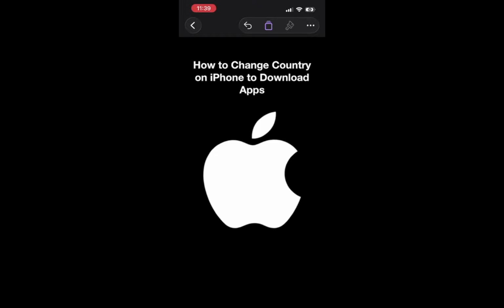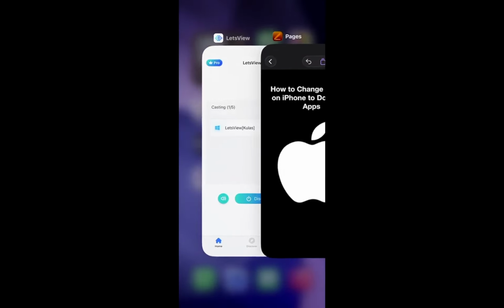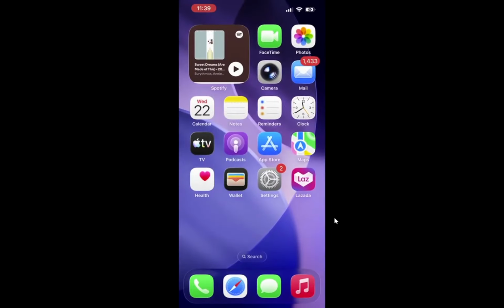In today's video, I'm going to teach you how to change country on iPhone to download apps. First, start by opening the Settings app on your iPhone. You can find the Settings icon on your home screen. It looks like a gear. Tapping this icon takes you to a menu where you can adjust various settings for your device.